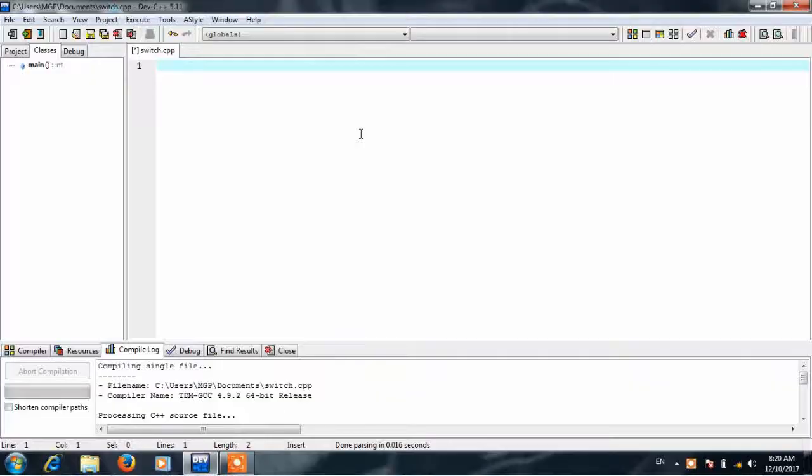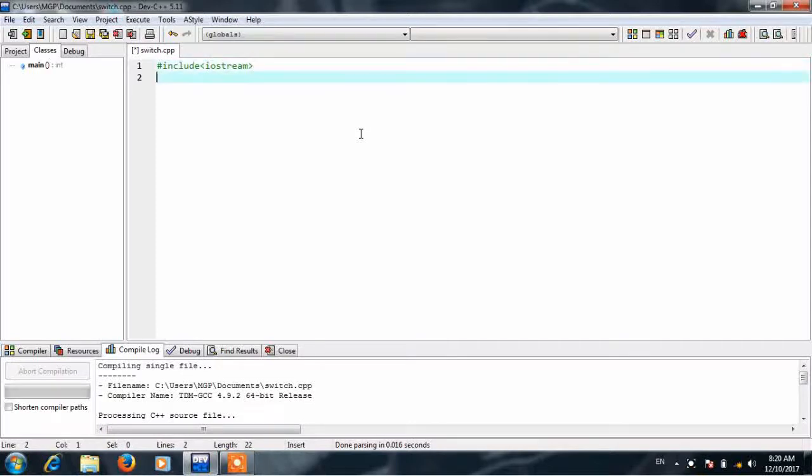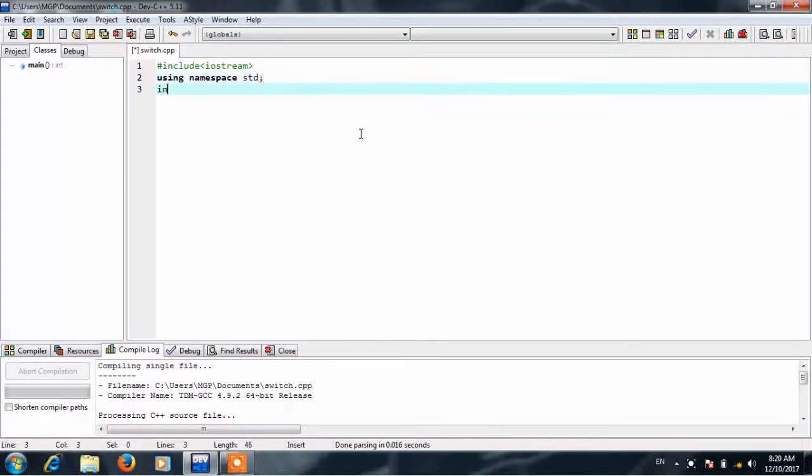So now we will move on toward the code part of the video and see how to implement the switch statement in C++. First of all, you have to write #include <iostream>, using namespace std; int main.